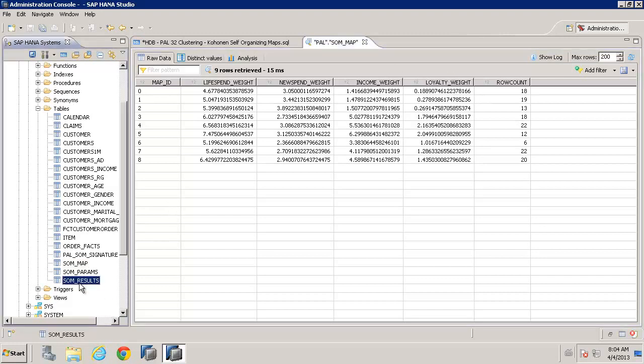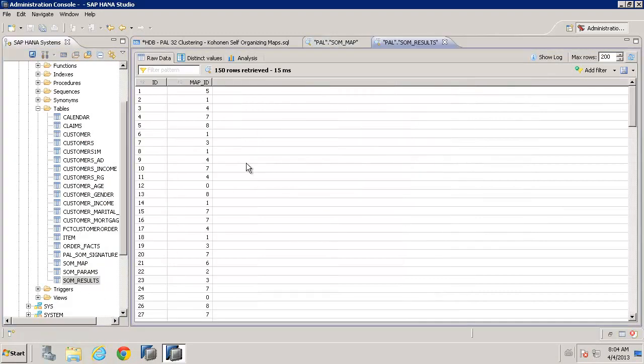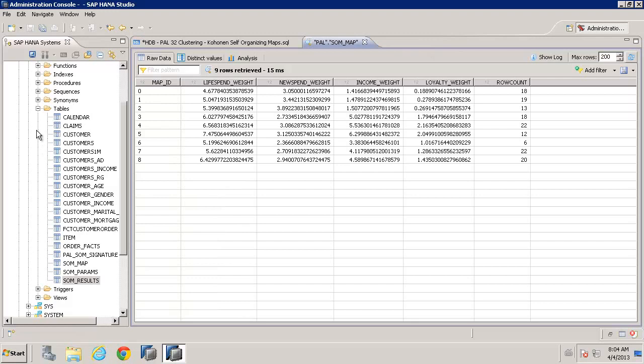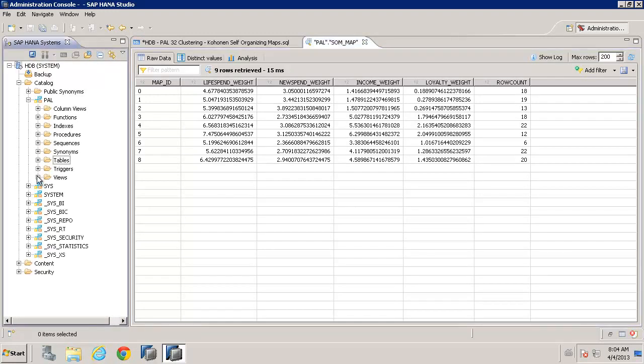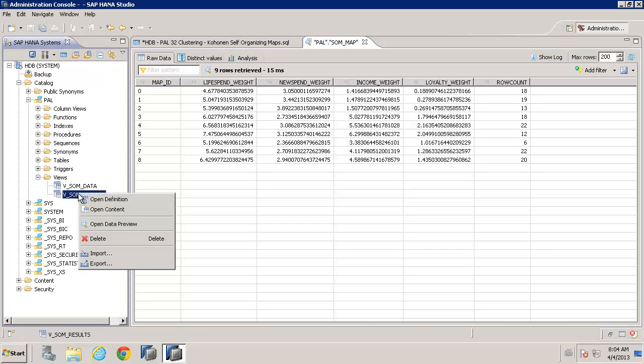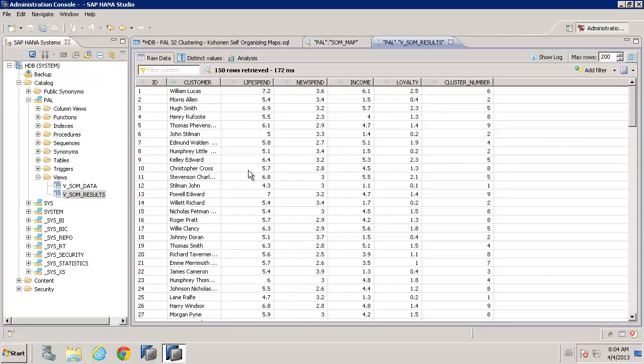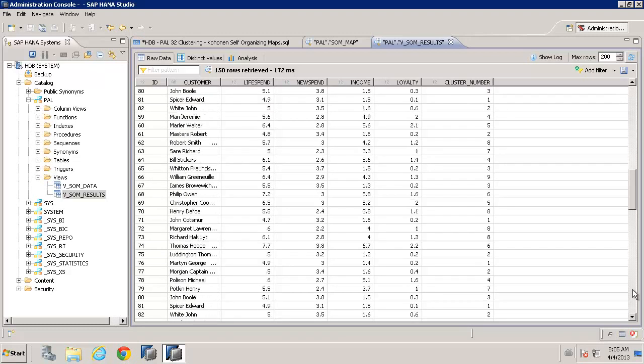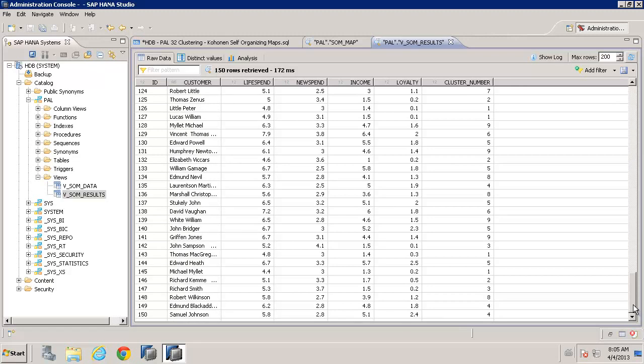What we can also do is look at the results table. So if we go to the results here, we can see that for each customer ID we can see which map node they were assigned to, which effectively gives us the cluster number. But that's kind of a bit raw on its own. What can be more interesting is if we go to the view that I created, and if we look at our views, we can see here all 150 customers with all of the 4 variables and the cluster number that we've assigned, which is effectively the ID of the node within our self-organizing map.